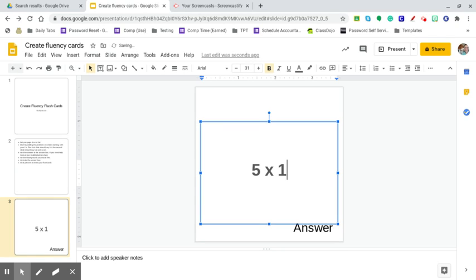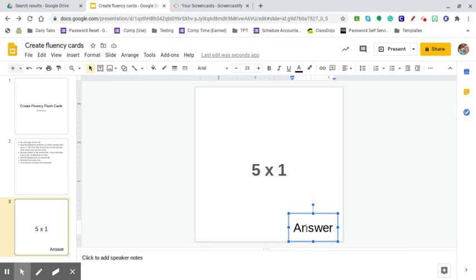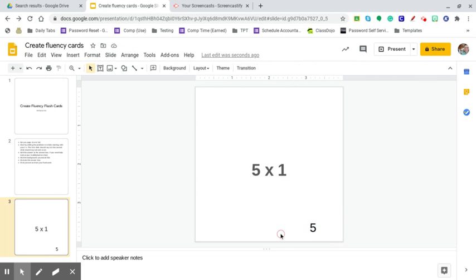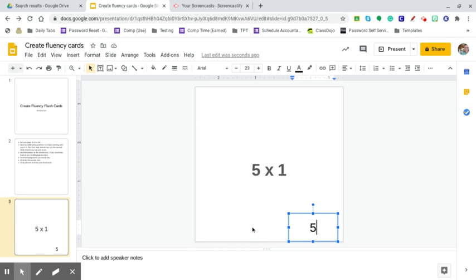Okay. And now we're going to come down here to answer. And we're going to click here and we're going to drag and we're going to type in the answer. 5 times 1 is 5. There's our answer. Okay, so this is where it's going to get a little trickier. Okay, so we're going to go here and we're going to make sure we're clicked on the 5. And then we're going to bring our cursor up here to this line right here and click on the box.